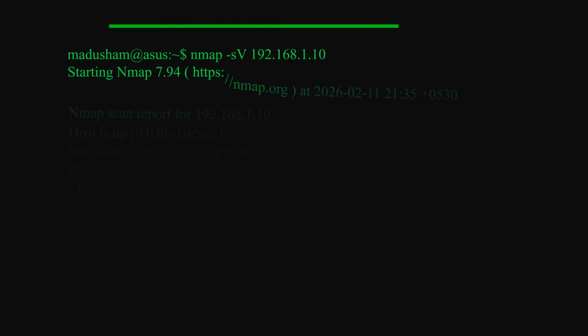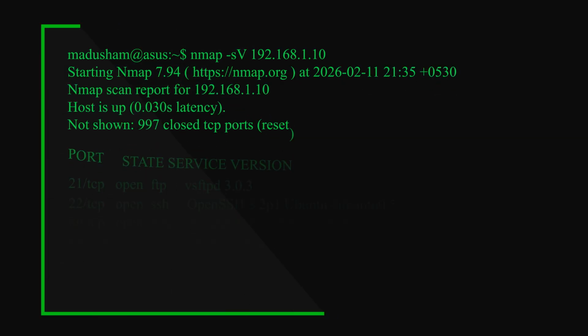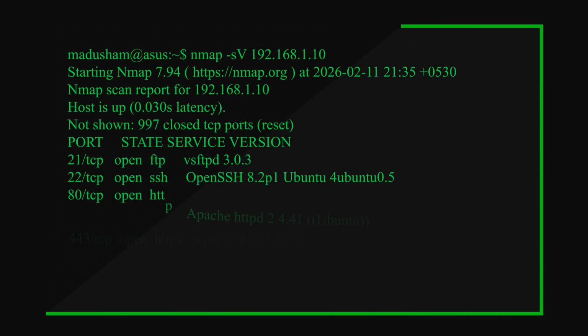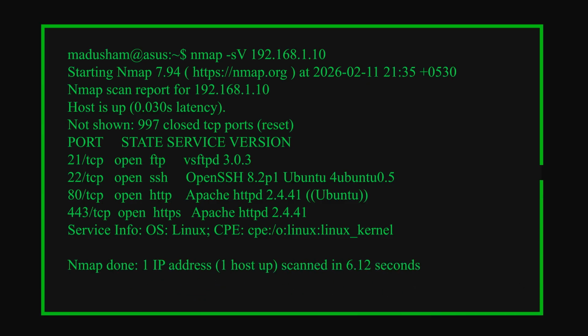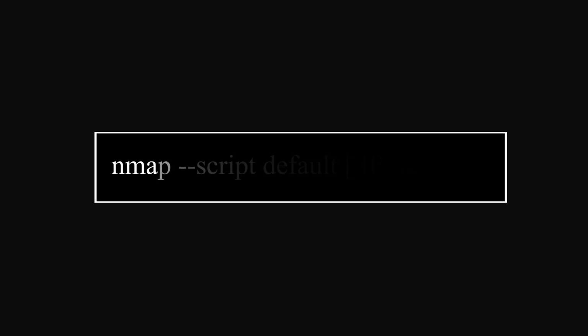Knowing a port is open isn't enough for a bug hunter. You need to know what is running inside. The -sV flag probes open ports to determine the service name and the exact version number. For example, it won't just say port 80 is open, it will tell you Apache HTTPD 2.4.41 is running. This is crucial because if you find an old version, you can look up specific CVEs to exploit it.